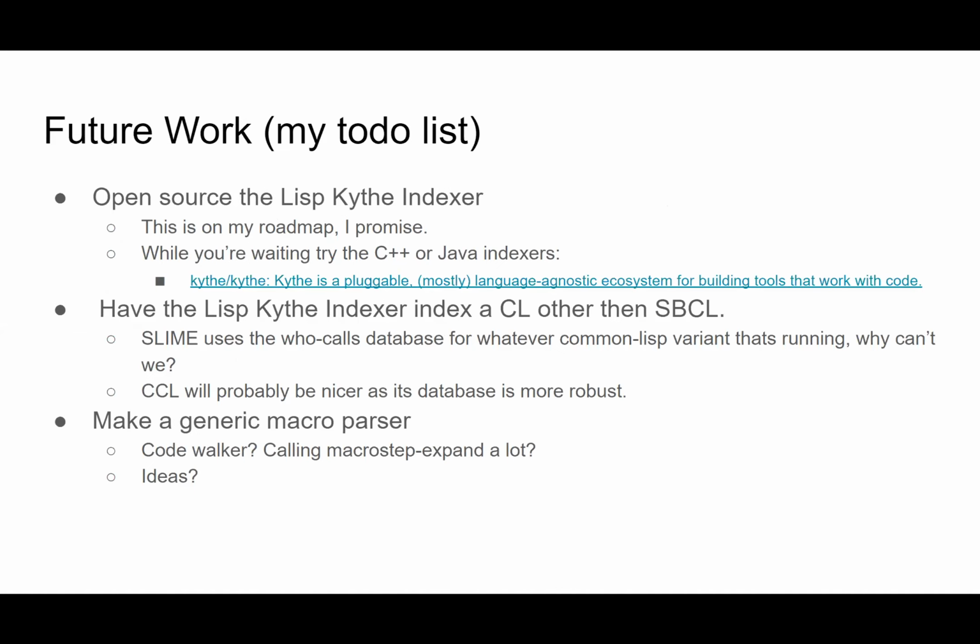My future work: I'm working currently to open source the Kythe Lisp indexer. It's already out for C++ and Java. You can go here and use it to your heart's content. I would like the Lisp indexer to work with other Lisp variants. It'd be nice to work with ABCL and get Java cross-references. It'd be nice to work with CCL, and it has a nicer database for who calls. And I would like to make a generic macro parser. I have that as an intern project. And I'll take ideas if you have better ideas. I was thinking a code walker that goes out and calls macroexpand.